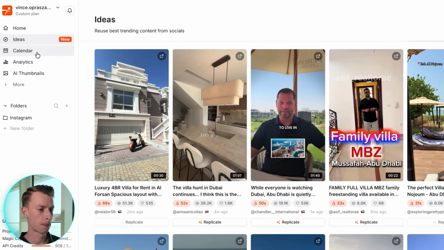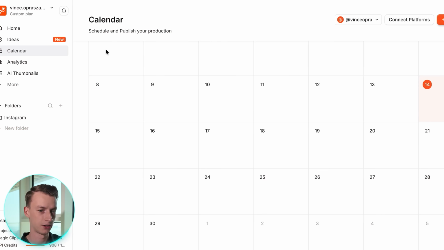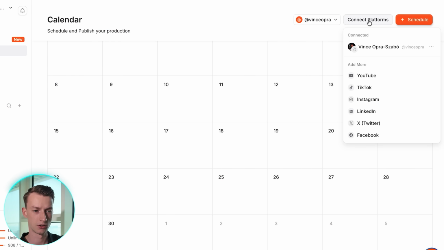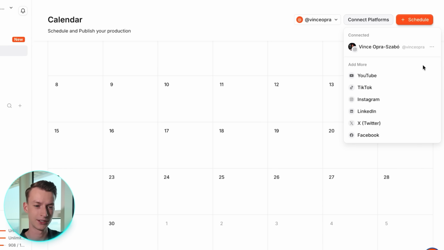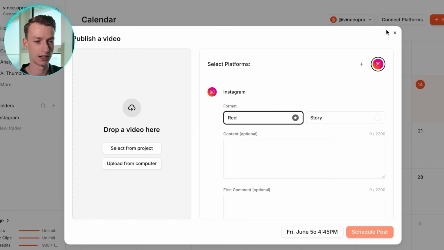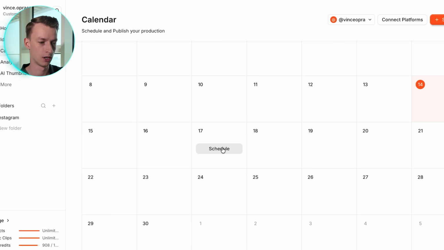Now, let me show you the calendar part. So in the calendar, you can simply connect your social media profiles and your platforms. So you can see I have it now connected to Instagram, but I could also connect my YouTube, TikTok, Instagram, LinkedIn, X, and Facebook as well. And then if I want to, I can very simply just schedule my content.